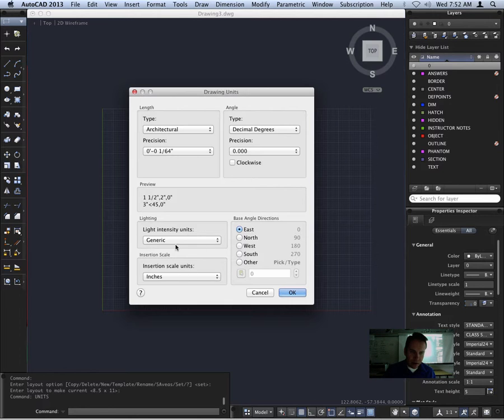And our lighting intensity units has to do with 3D stuff. We'll get into that later. And then our insertion scale should be set to inches, and everything else there should be standard. So that is our units.